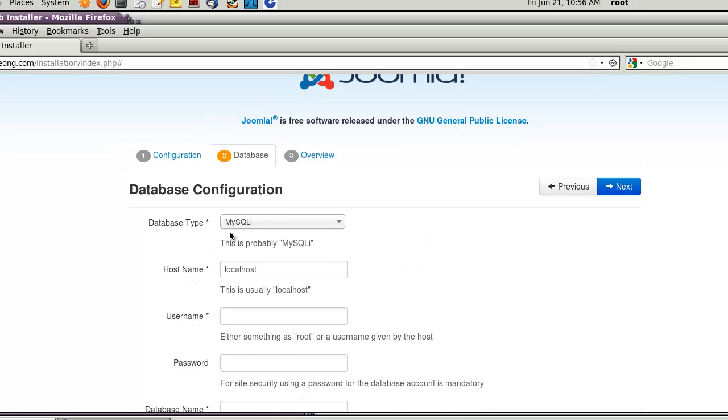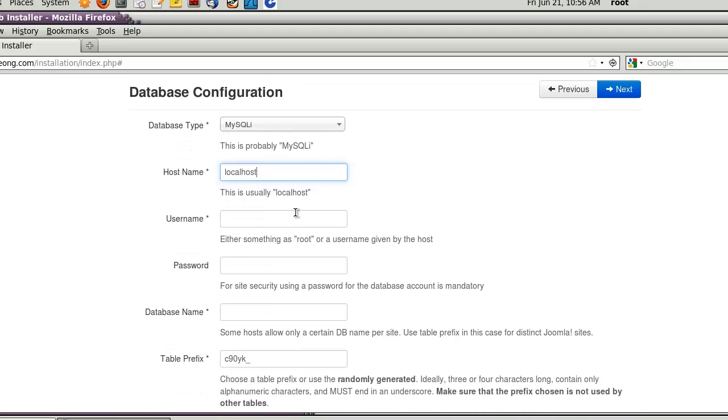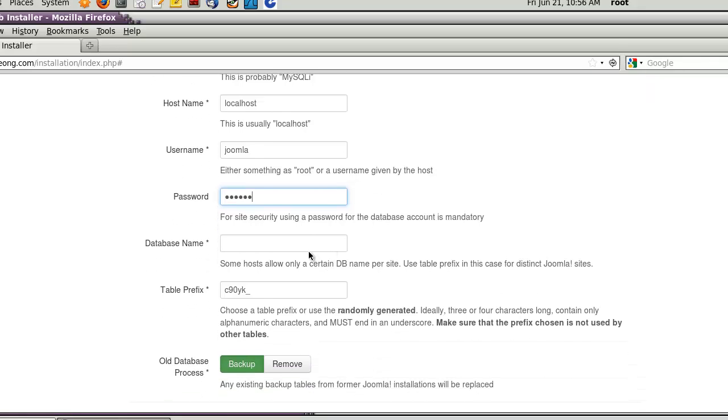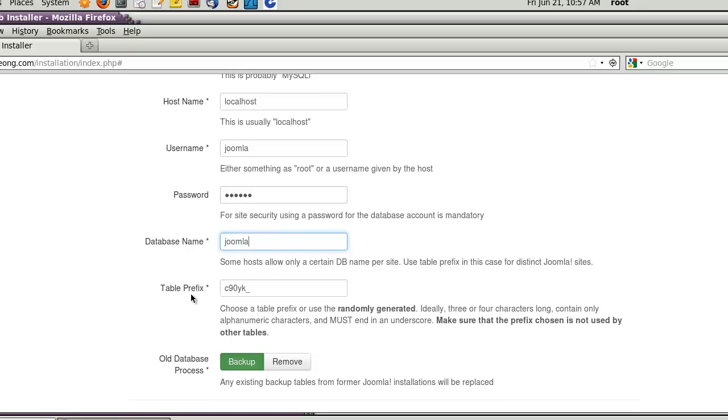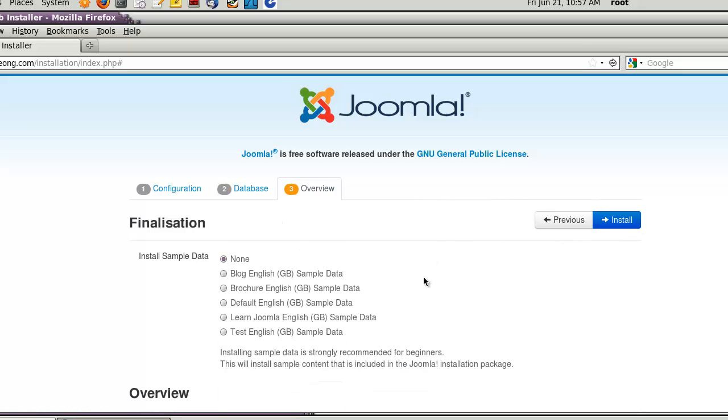So here database type, MySQL, and the MySQL is the same. So in my case, I will use MySQL, and the host name localhost, and the username Joomla, and password the same, and the database name as well. And the table prefix, this one is generated randomly and automatically. So just leave it here, and the old database backup. Okay, then let's go to the next.